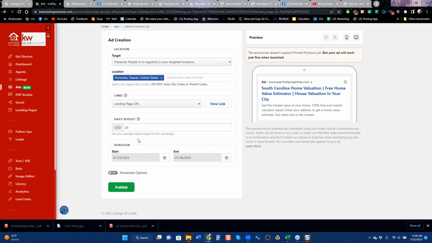Because if it's $10 a day as your daily budget and Google says, well, these seller leads for this kind of ad, they cost $12, because that's the number that they have chosen, well, you're not getting any leads because you can only spend a maximum of $10 a day. So if you put a maximum of 20, you should be getting leads from your area.